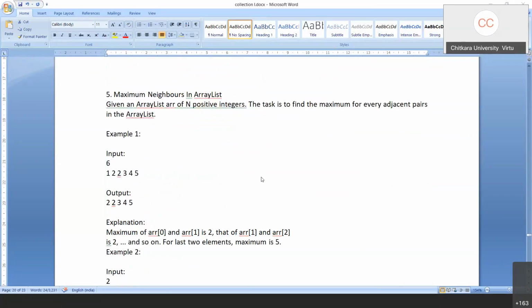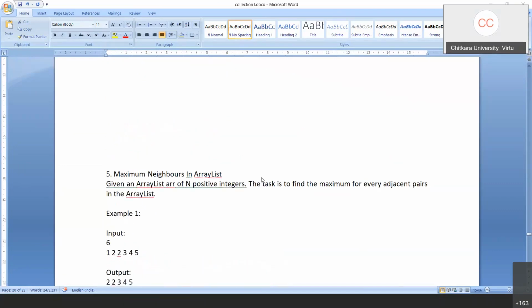The next example. What it says is that given an array list ARR of n positive integers, the task is to find the maximum for every adjacent pair in the array list. Look at this question carefully. The task is to find the maximum of every adjacent pair in the array list. What do you mean by this?